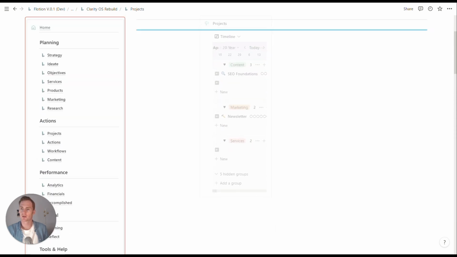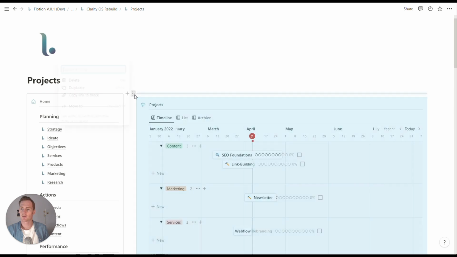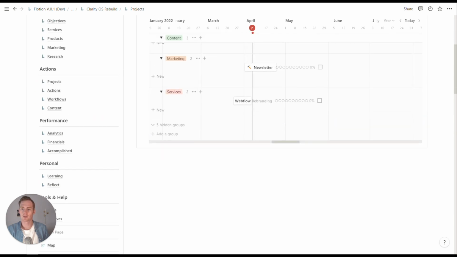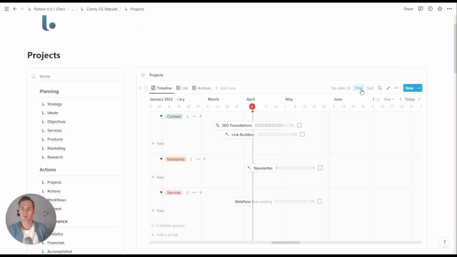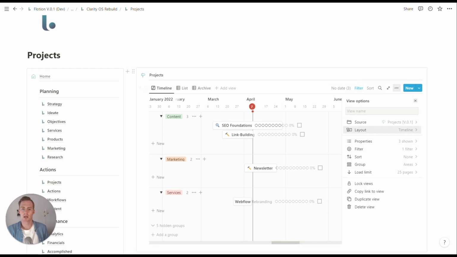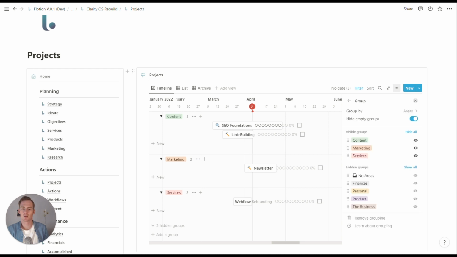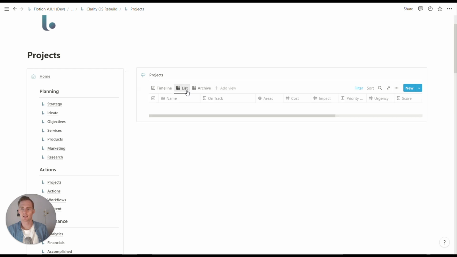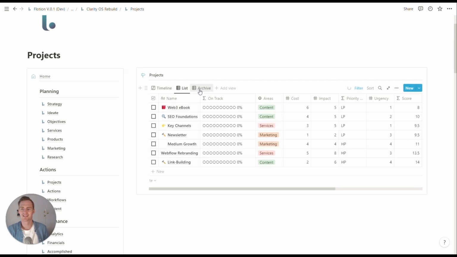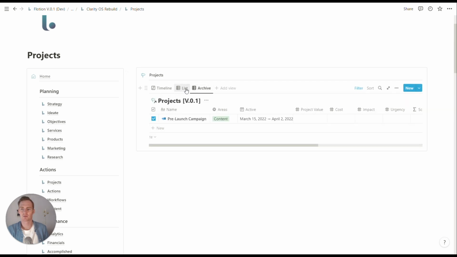So I'm going to create this one as our main view, which is going to have all of our business areas. And so we just won't hide anything on this one. Okay, so these are the active ones. So it's archive is not checked. It's going to have hiding empty groups. We can open that up. This is a list view of all projects. And then this is our archive of projects, all here if we need it.